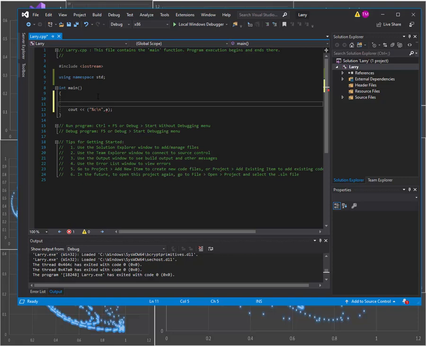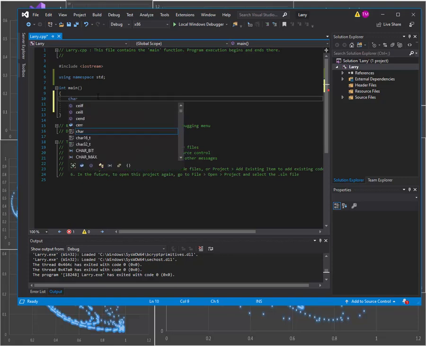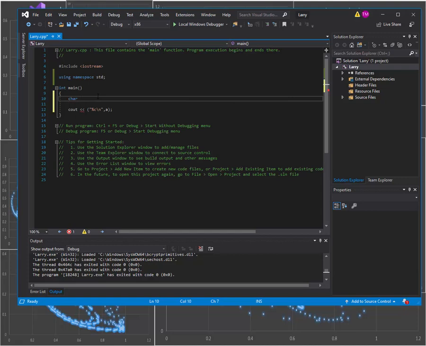So here I'm just hitting enter a couple of times to give myself some space, and I'm going to declare a variable of type char. I'm going to give it the name A, and then I'm going to give it a value. I'm just going to call it A. Why not? So I guess I should slow down a little bit to show you what I'm doing here. A equals, and then a single quote, not a double quote, single quote.